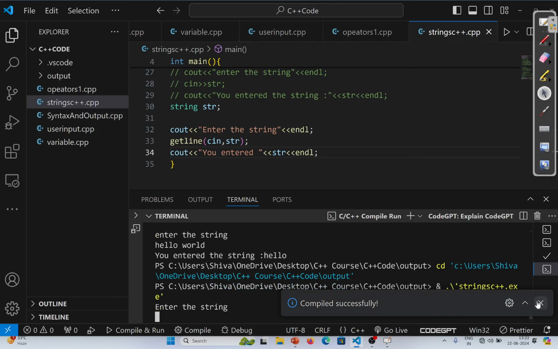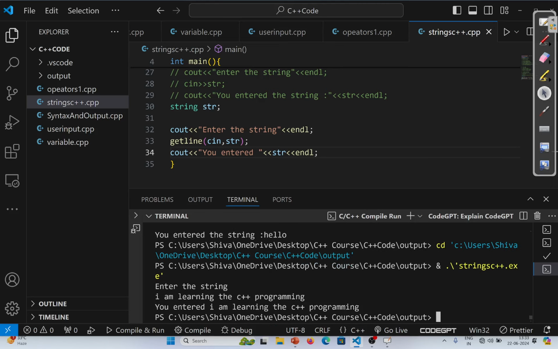When I'm executing, first it is asking me to enter the string. I am typing I am learning the C++ programming. Now I'm getting the same output that you entered: I am learning the C++ programming. So using getline, you can take the whole string with the spaces as input. In this way, you can take the whole string which has spaces between the words. So this was about taking the whole string as input.